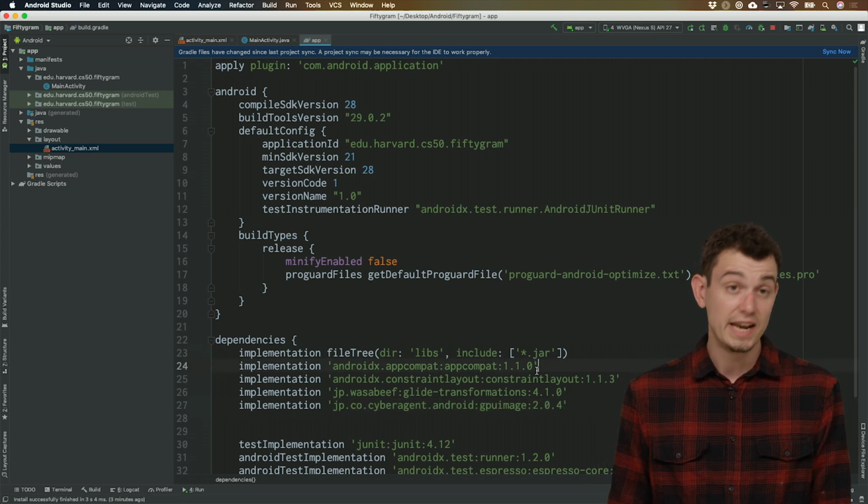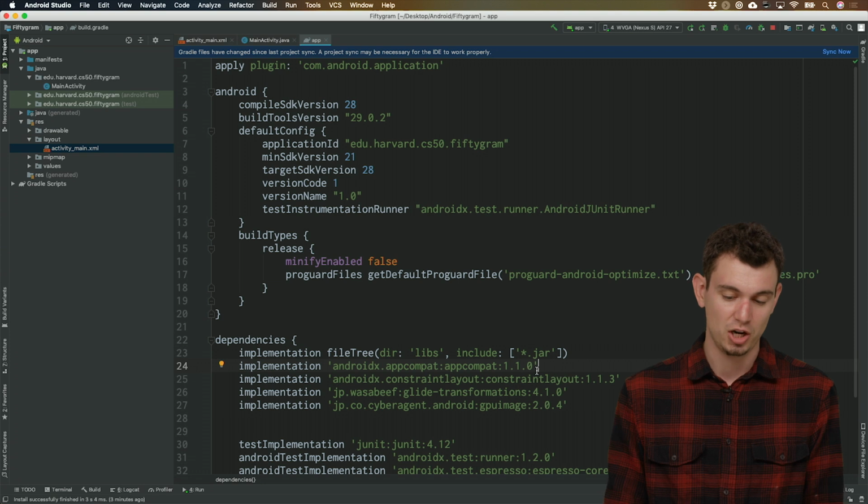2.0.4. And now we've added those dependencies to our project. Let's click sync to actually download them. Looks good, the sync was successful, so now we can start using these libraries.